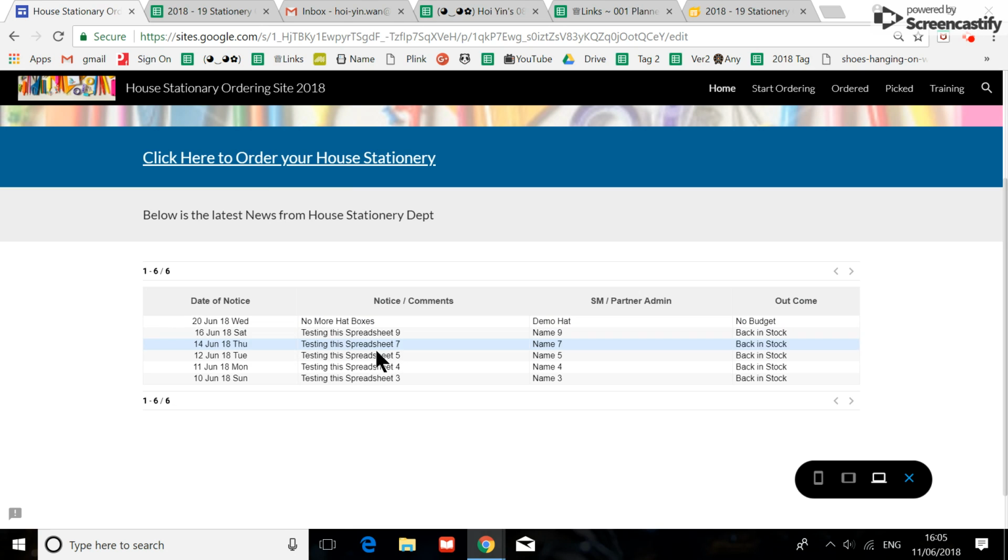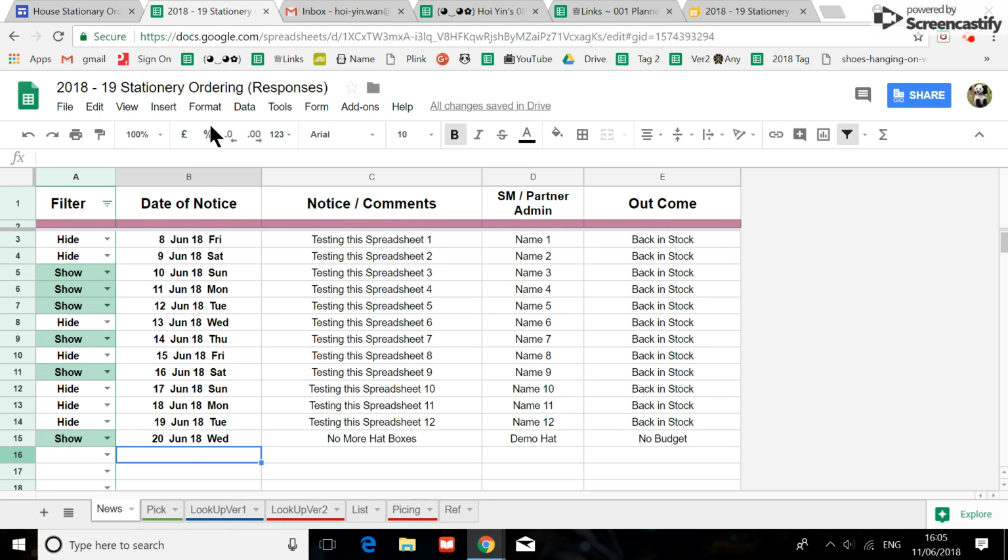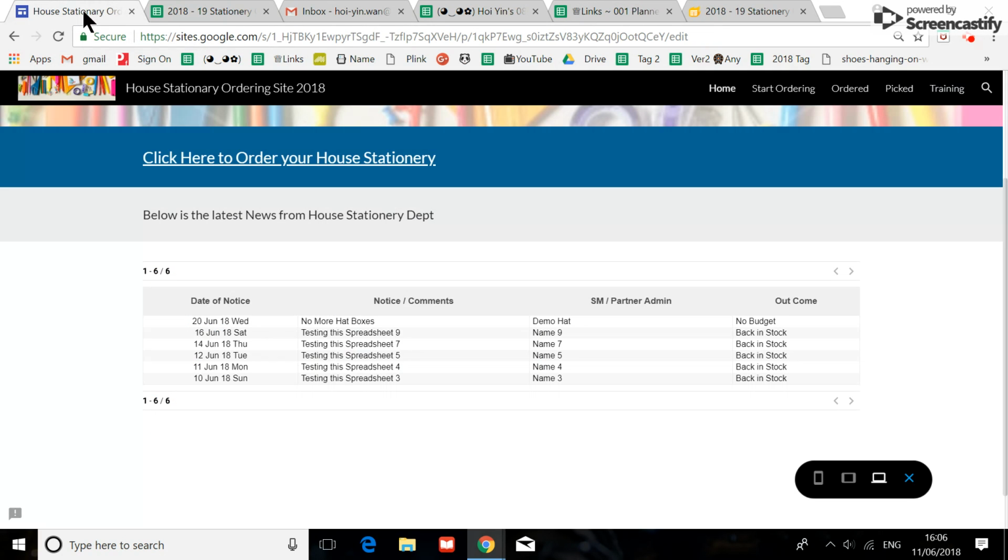Now, all of these spreadsheet is actually going to be linked to your response page, like this. So I've got a filter here. Whatever you want to show people, you just choose show, okay? Because sometimes old news can be hidden. So now I only got three that is shown. Okay, so let's go back to here.